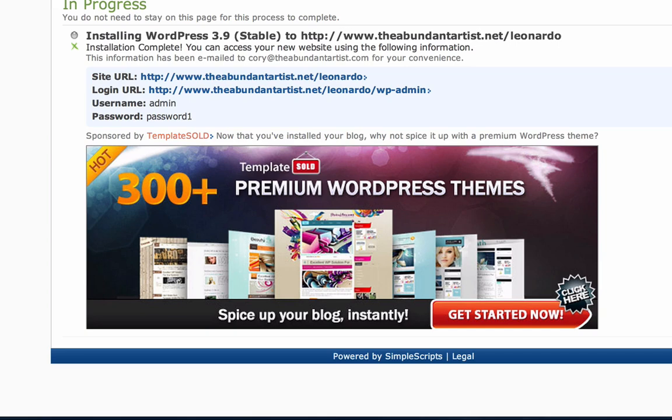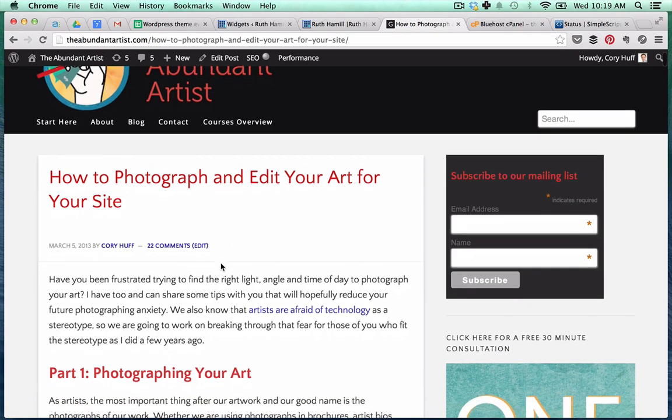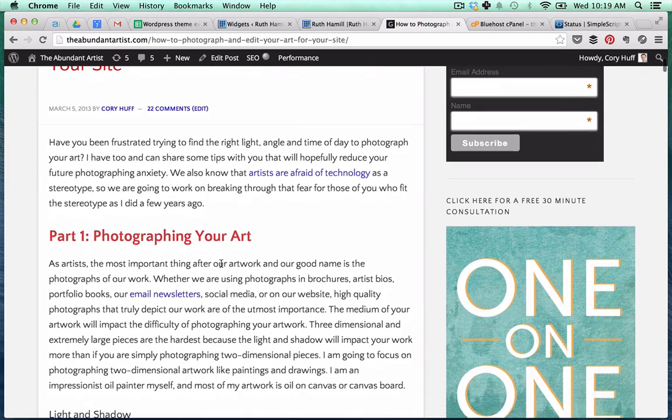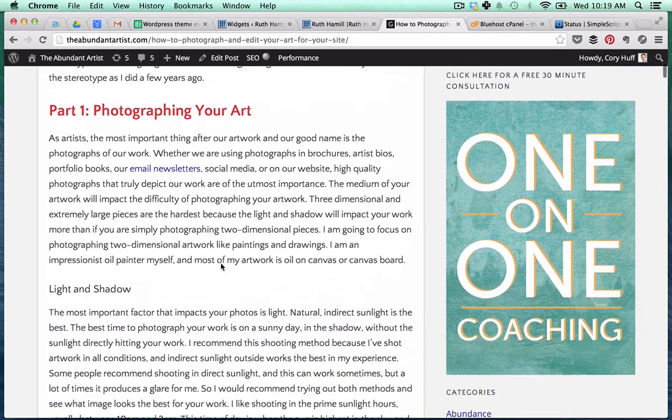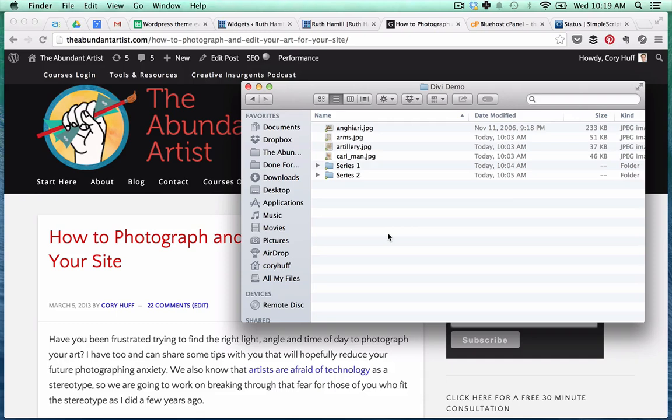All right, now that your site is done installing, there's one other thing that you should have in place before you start building your site. You want to make sure that your art is photographed and edited for your site. There is a blog post here that I'll link to below that shows you how to photograph your art and edit it for your website. I've already got some art prepared in this folder here, which we'll get to in a second.